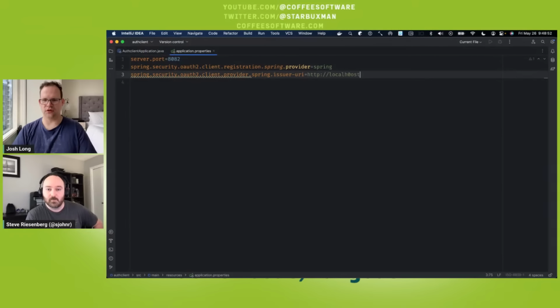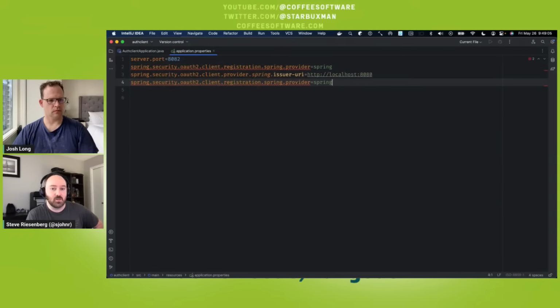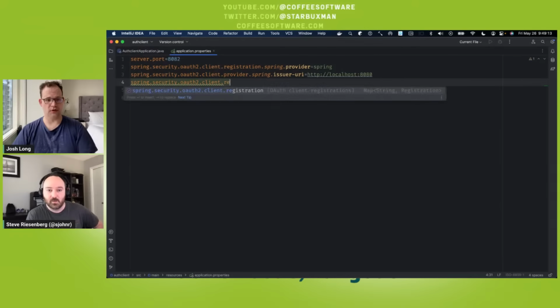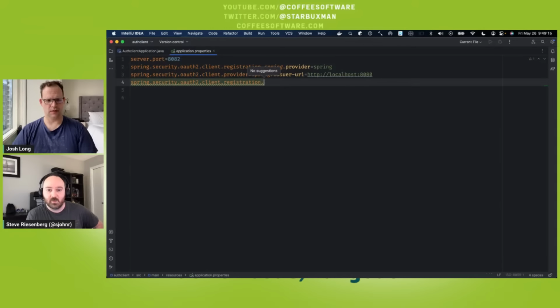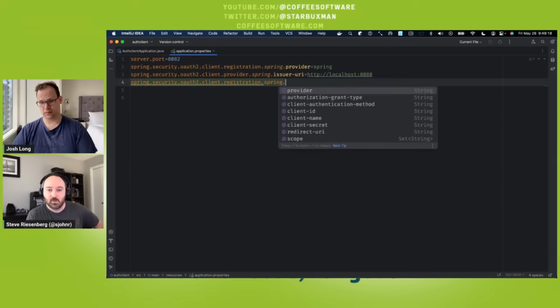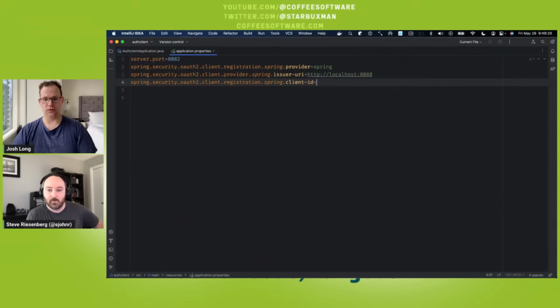That's the authorization server or the resource server? Authorization server. Okay. And we do need probably a couple more properties for the client itself. So after line 2, you can copy that and add a couple more here. One of them would be the client ID, on the registration. Yep. Spring client ID equals. We need to define one because we don't have one for this yet. So what do we want to call it? Client, okay.